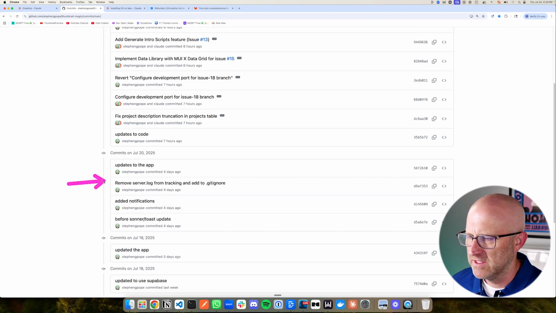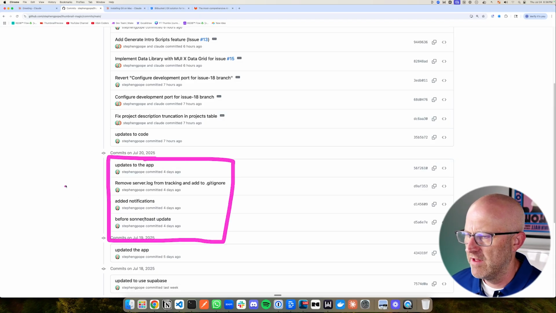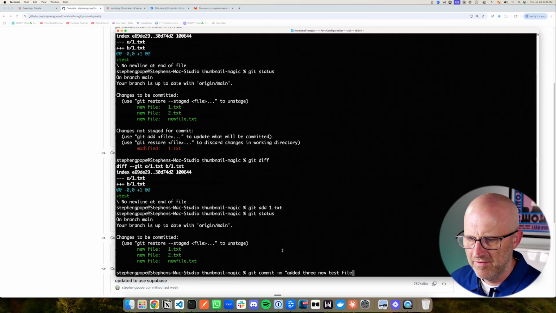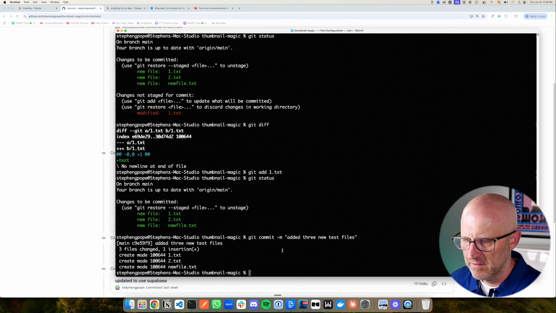Now, some of these messages aren't super helpful because it's just me working on this, with updates to the app, remove this file, added notifications, and so on. But the more detailed you are here, when another developer is looking at it, they can say, oh, this is what's in this particular commit. So now from here, I can say added 3 new test files. And I can do a git commit.